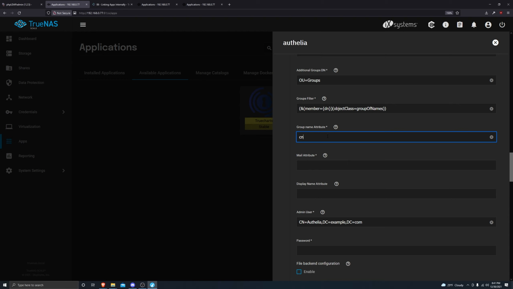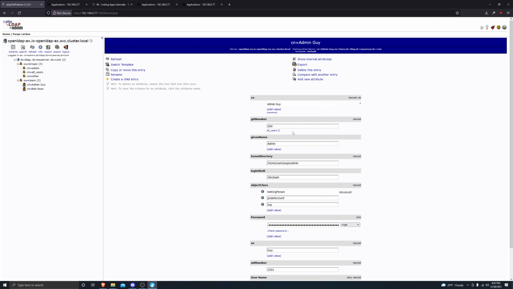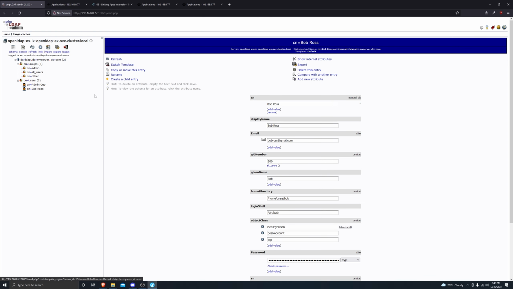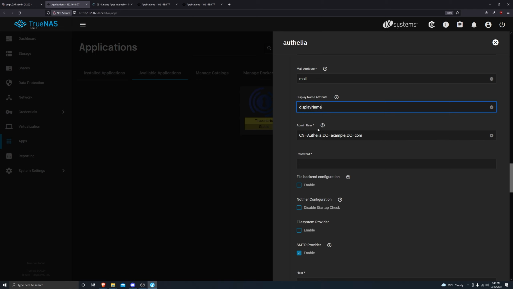Group name attribute, this is just going to be CN. Mail attribute is going to be mail. And then display name attribute, this changed as well. Usually I had you guys type in UID. This is now display name. And then that is, where is that? Oh, I didn't set it up for that guy. I set it up for Bob Ross though. This is that right here, display name.